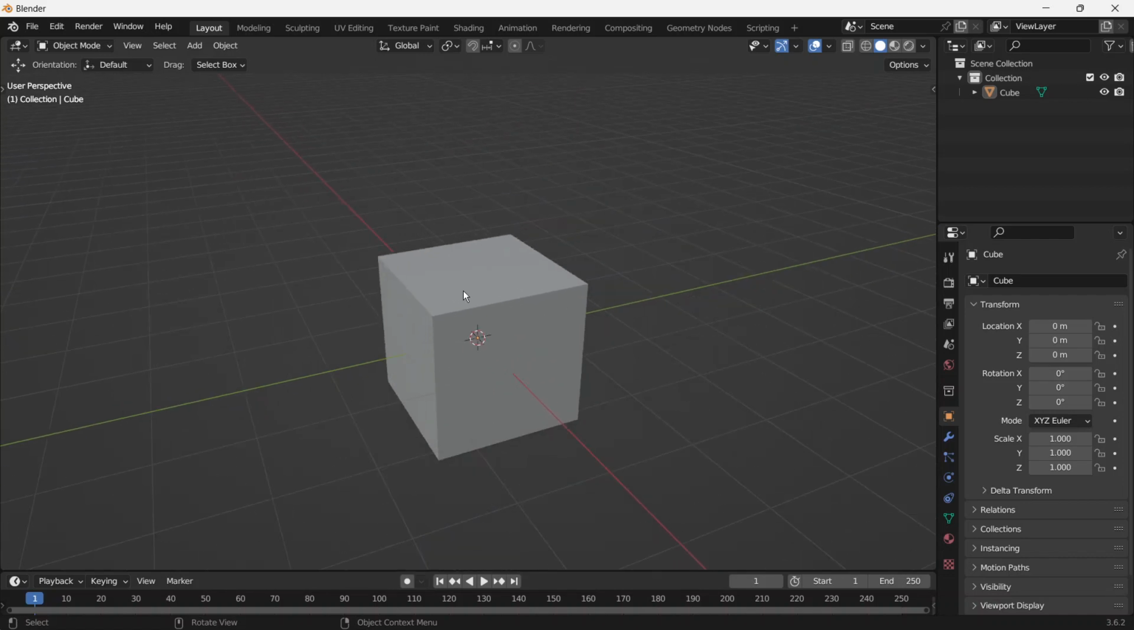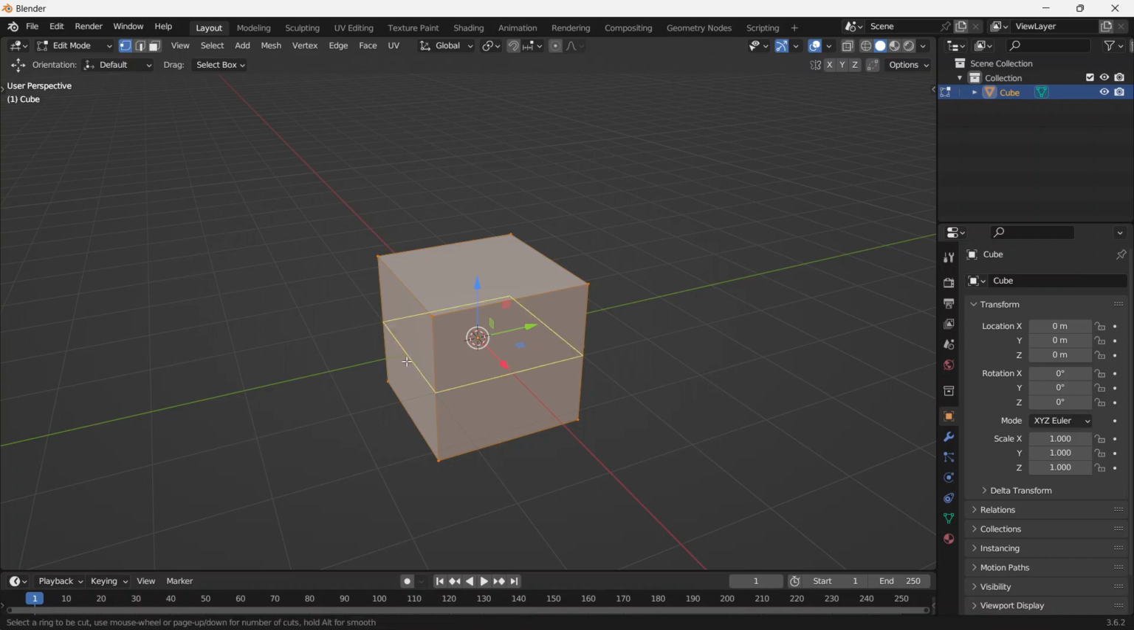So the first one I'm going to get into is what's called the loop cut tool. So I tab into edit mode, and it doesn't really matter which mode you're in here, either face select, edge select, or vertex select. And if I press Control and R, you'll see whichever face loop I put my mouse between, you'll notice that there's this yellow outline. And this is a new edge loop, effectively.